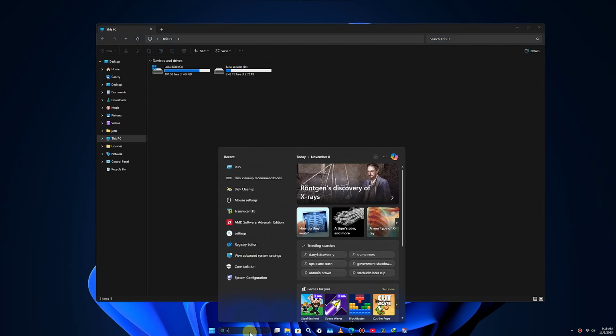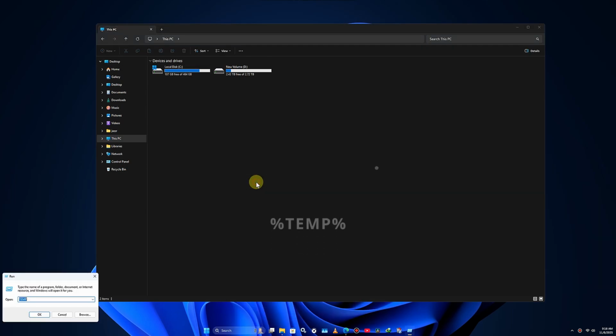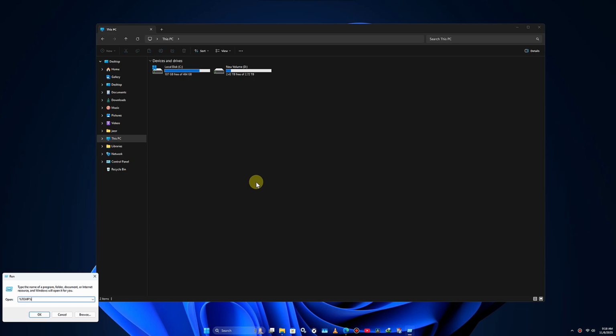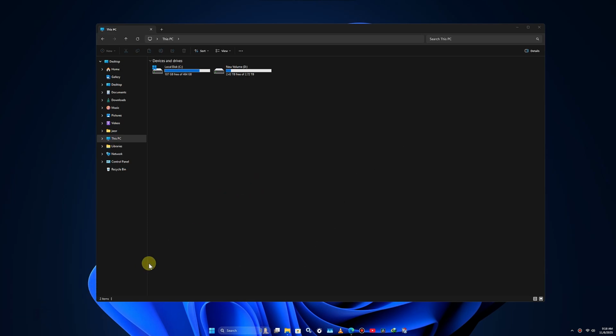Open Run again. Type %temp%. Open it and delete all files.